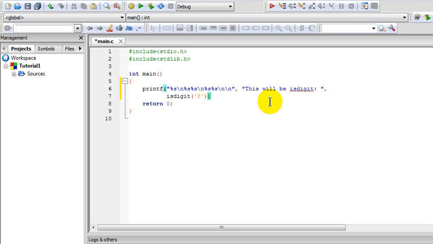Now, just to reduce the number of lines, I'll use the ternary operator instead of an if-else statement. So if that condition is true, I want it to print "8 is a digit", and if it's not, then I'll put "8 is not a digit".